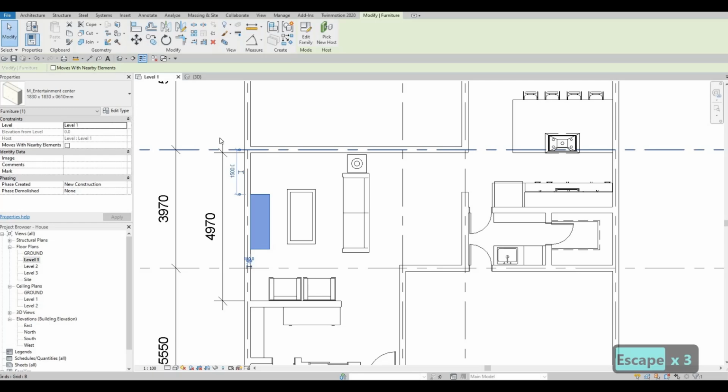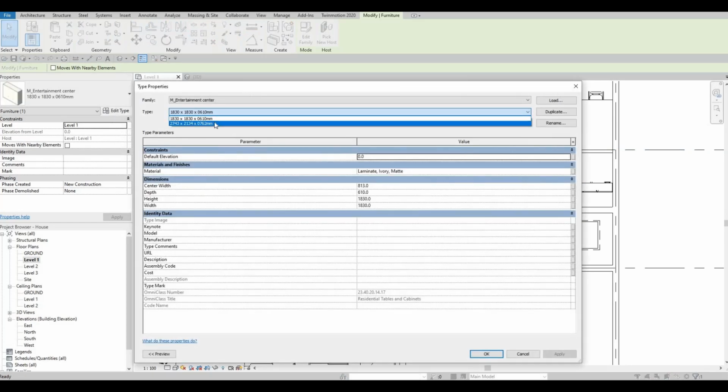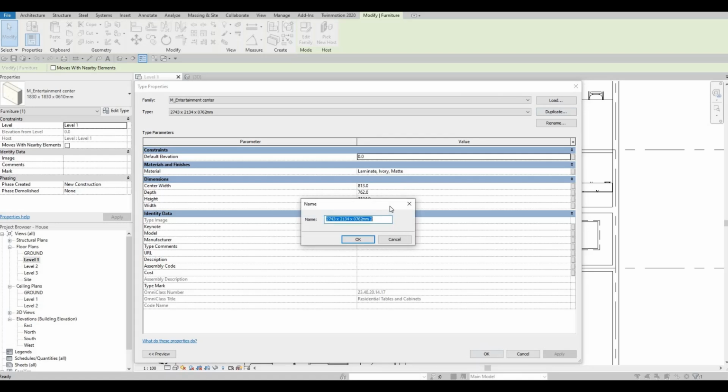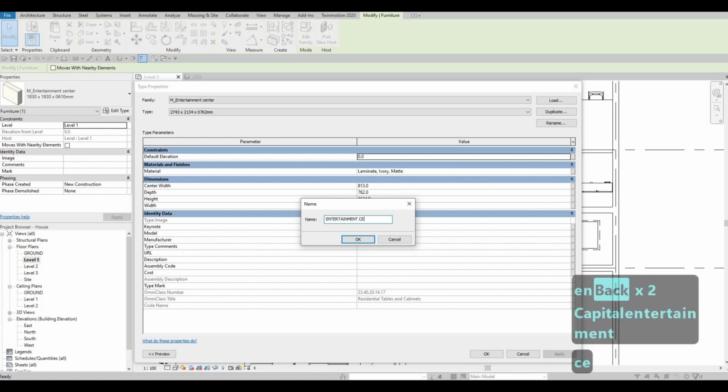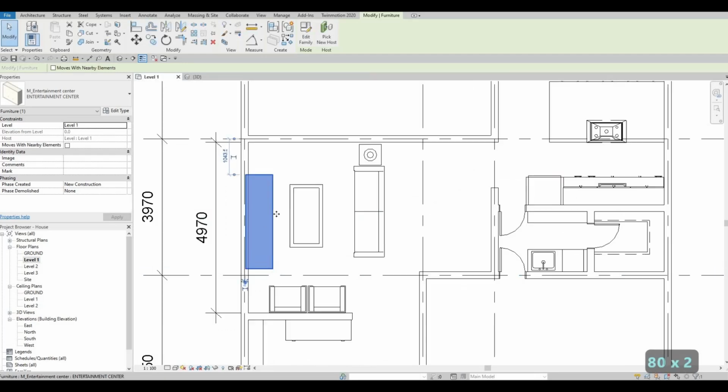Click on that, edit type. We have basically two of the dimensions right here. So what I'm gonna do is duplicate it again. This will be entertainment center. So I'm gonna put it there. Click on that. Now I know the height should be around 2800 minus 200 for the floor.